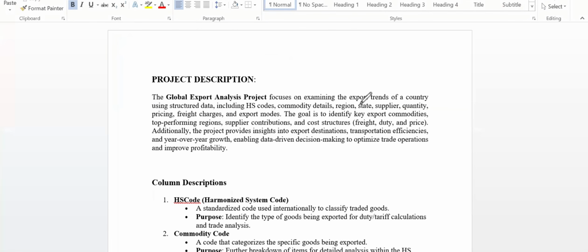It focuses on examining the export trends of the country, using structured data including HS code, commodity details, region, state, supplier, quantity, pricing, freight charges, and export modes. The goal is to identify key export commodities, top performing regions, supplier contribution, and cost structure. Important things: freight charges, duty charges, and prices.